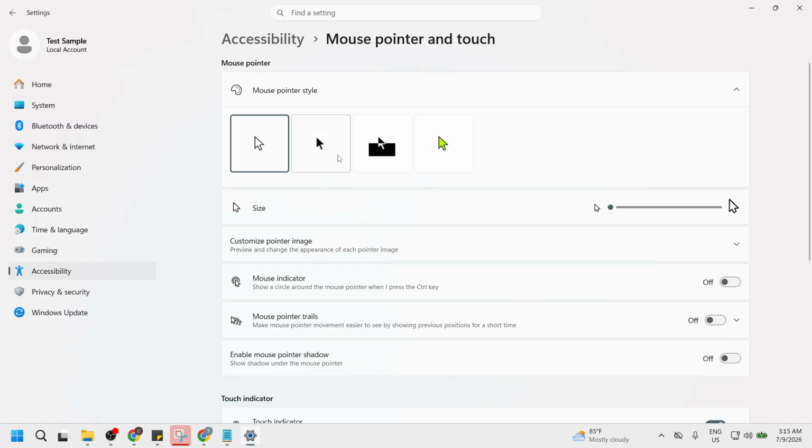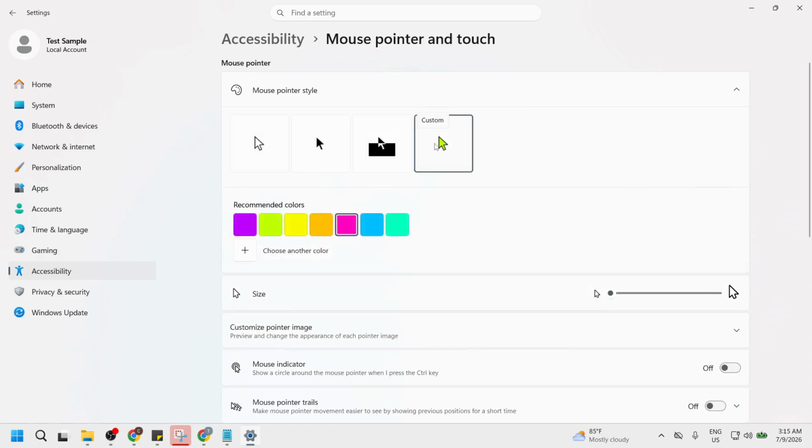Now, under the mouse pointer style section, click on the custom pointer option, which is the fourth icon, showing a lime green mouse cursor. This option allows you to personalize your cursor beyond the default choices. Once you click on this icon, you will see new options for customizing the color of your cursor. This step is essential because a custom cursor can make navigating your screen easier and more enjoyable.